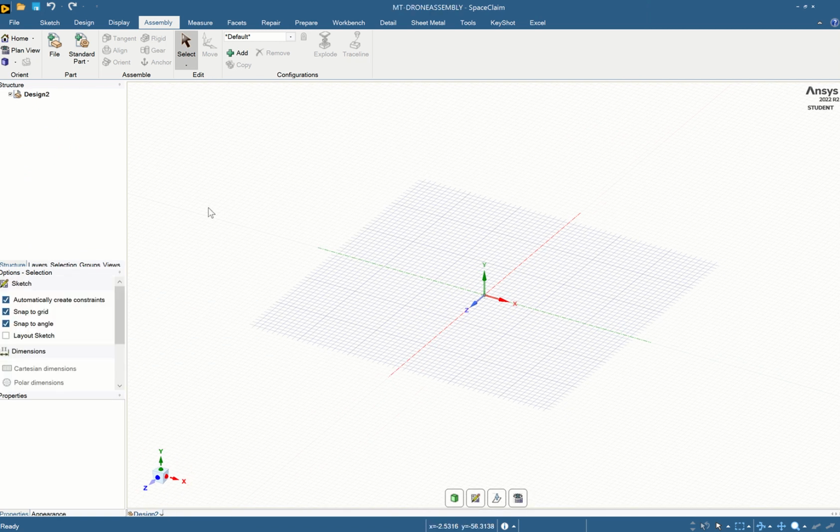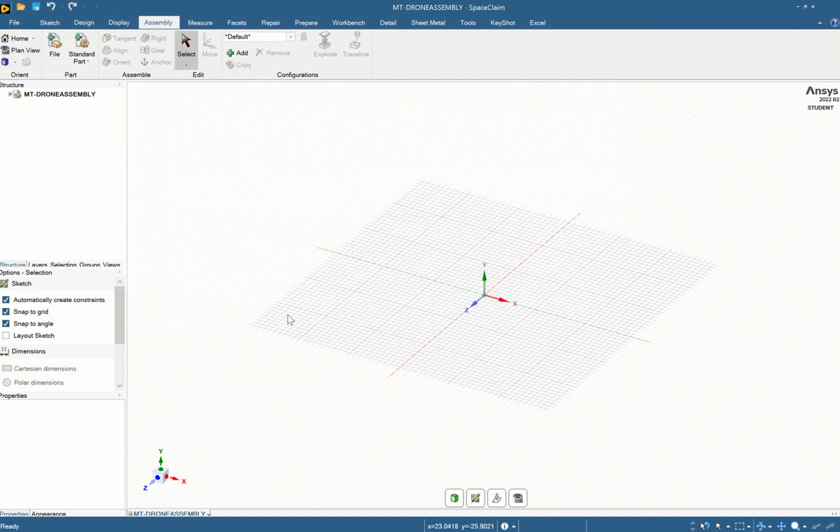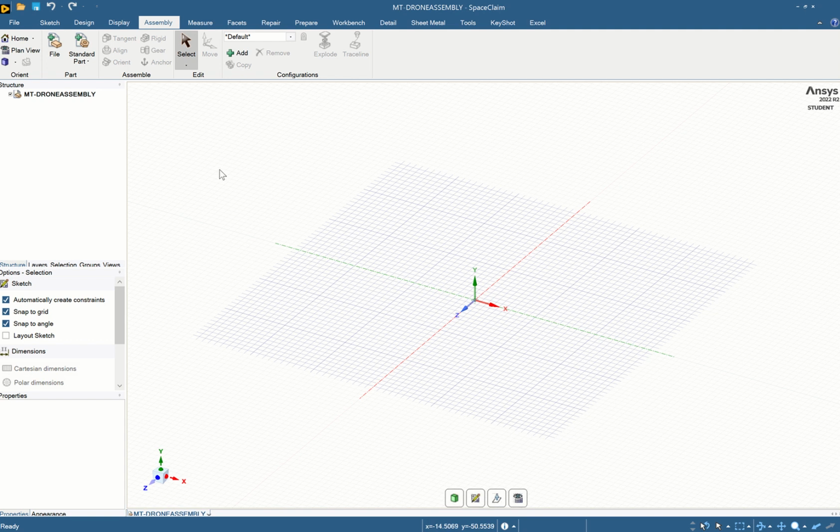Cancel out of that. All right, let's try it again. Save. Drone assembly. Okay, so you have three places where it says drone assembly: here, up here, and down here. Now we will bring in the drone body first.